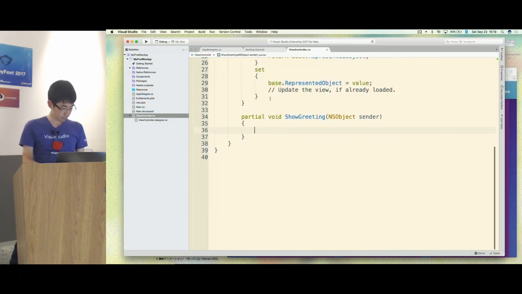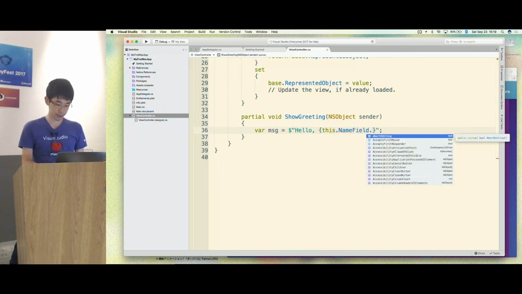Now, creating a message: Hello, and this nameField dot StringValue.